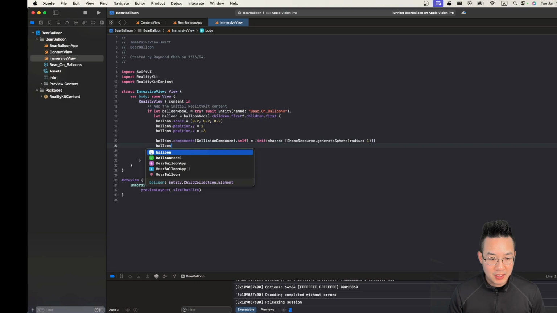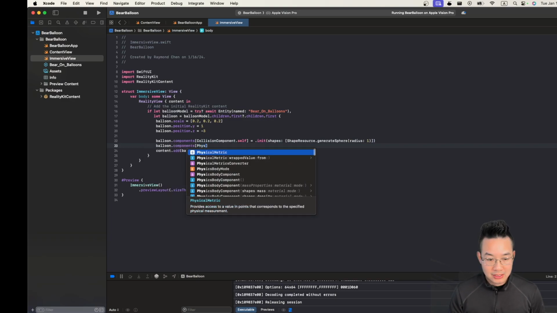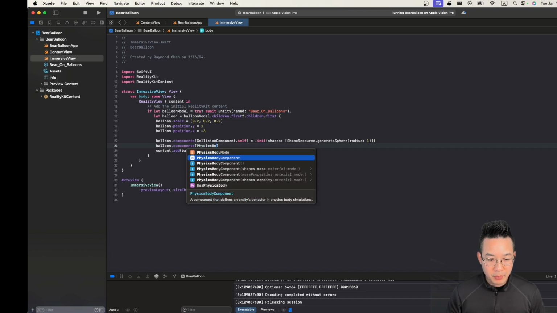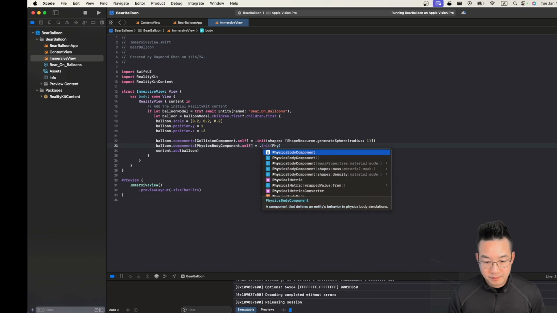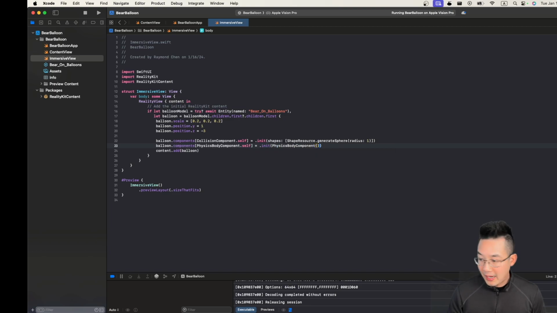can be affected by physics. So we'll set the components for physics body component dot self equals dot init, and we'll do a physics body component of mass. We'll do a mass property of dot default, give it a mass of 1 kilogram. That's a pretty heavy balloon.